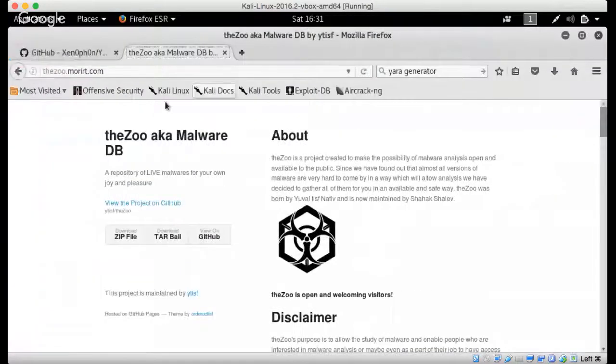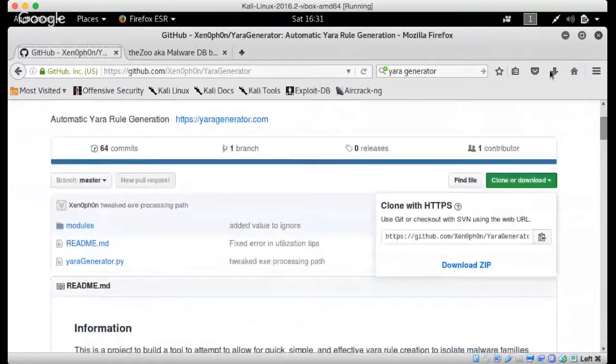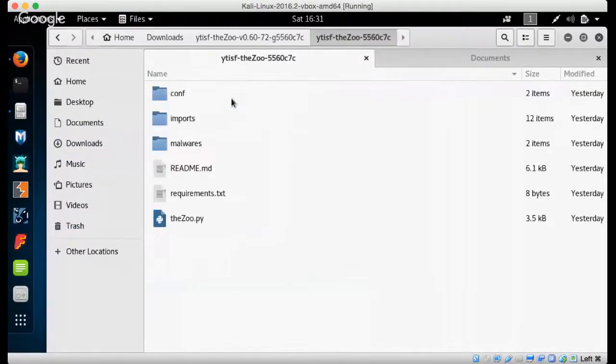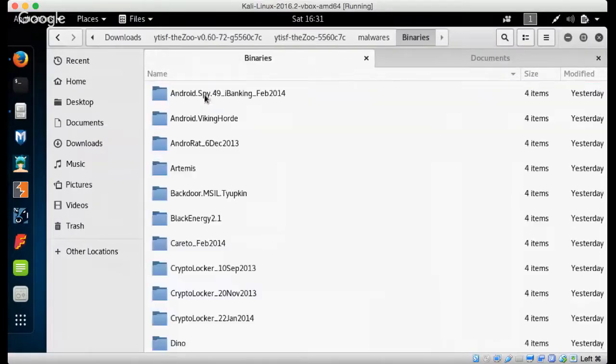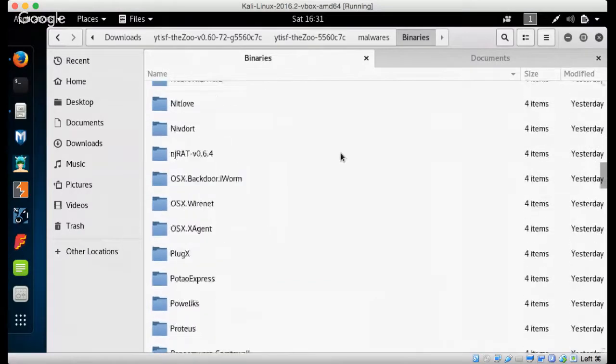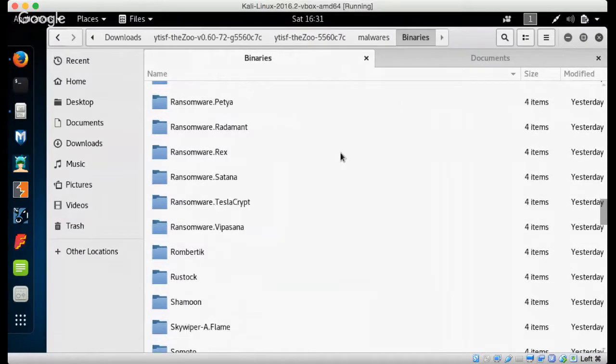Quick shout out to theZoo here. You can download 300 megabytes plus of malware. Super useful for anybody who wants to do some Yara rule testing and analysis. And then here is the GitHub page for Yara Generator. Now, theZoo's download file has a number of malware binaries that you can check out, all very useful and relevant, a variety of OS X, Linux, and Windows malware.